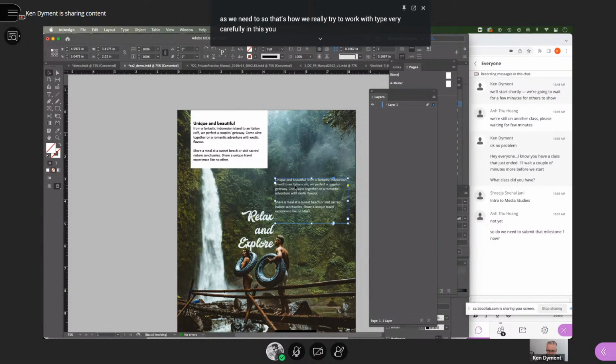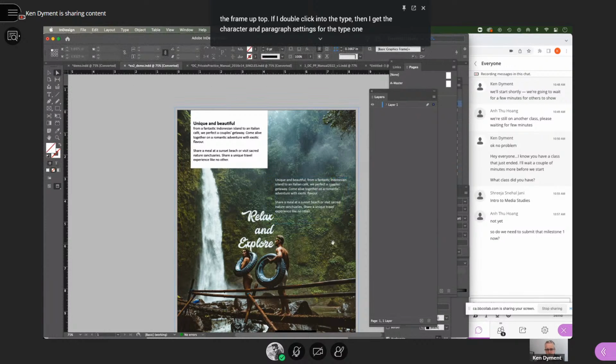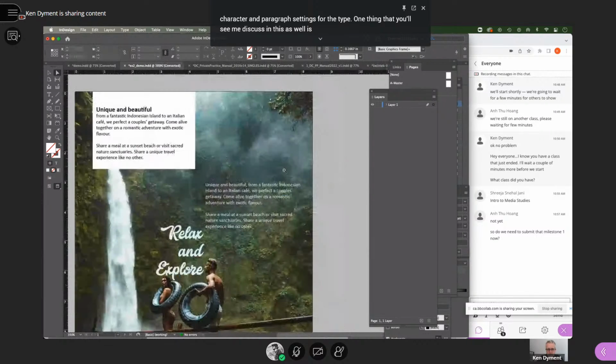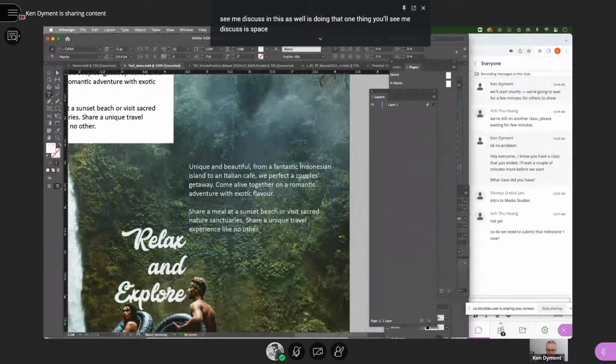So that's how we really try to work with type very carefully. You'll see how to set your justification. Remember, when you click on an object with your main cursor, this is the frame that I've clicked on, so I get the properties of the frame up top. If I double click into the type, then I get the character and paragraph settings for the type. One thing you'll see me discuss is space after.